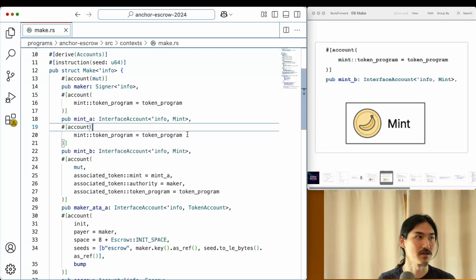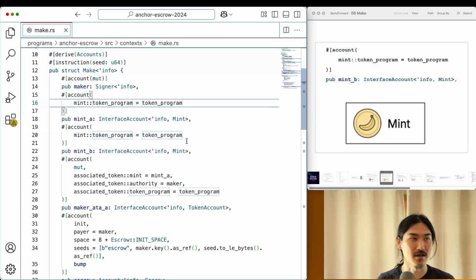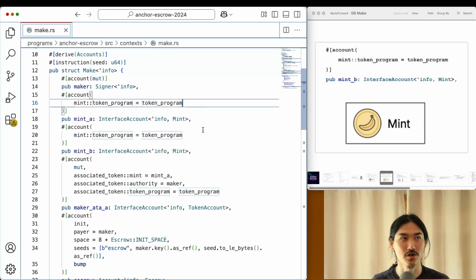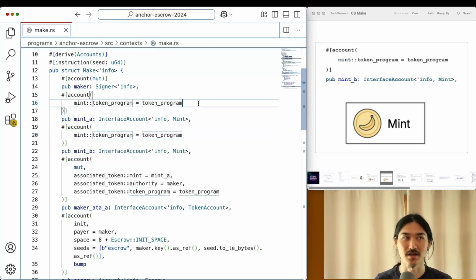Next, we have the mint account for token B. We're also enforcing the same thing. Note that we're actually enforcing that mints A and B belong to the same token program. In Solana, there's currently two token programs, so this escrow wouldn't actually work if these two tokens belong to different token programs. However, this is just for simplicity in this demo example.